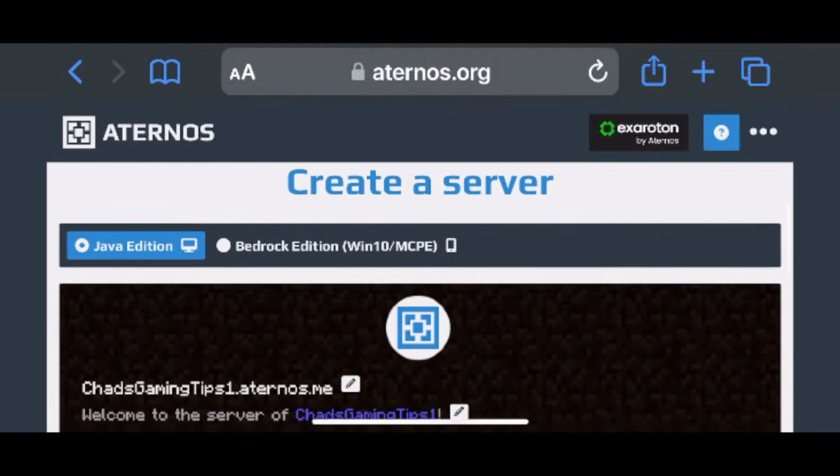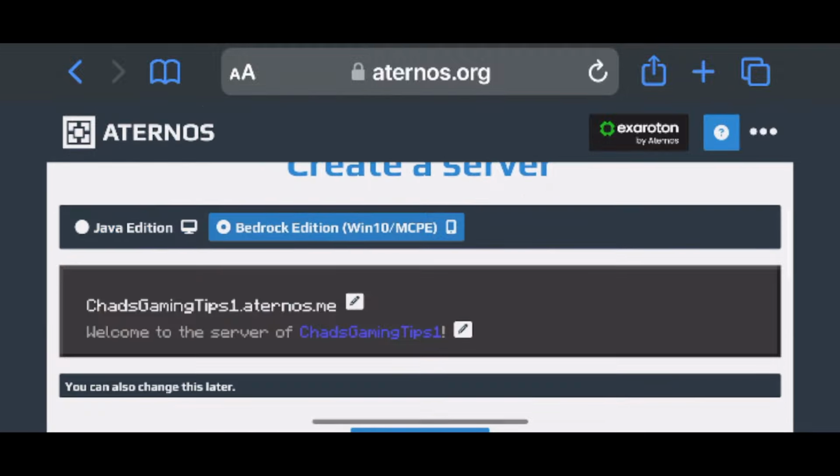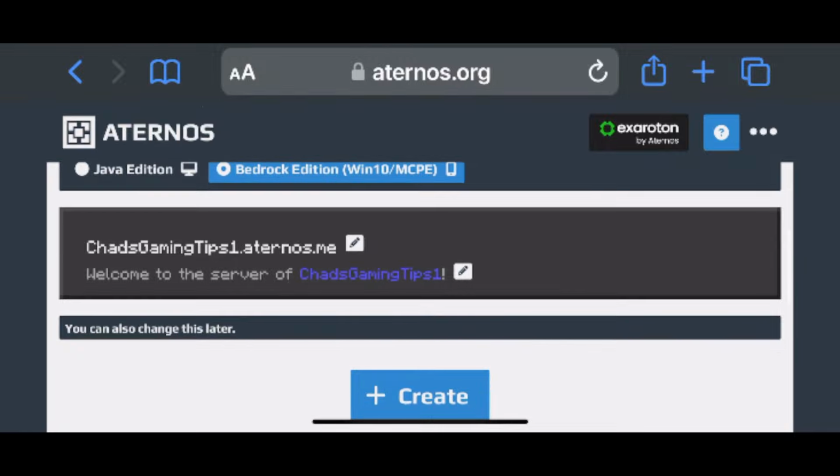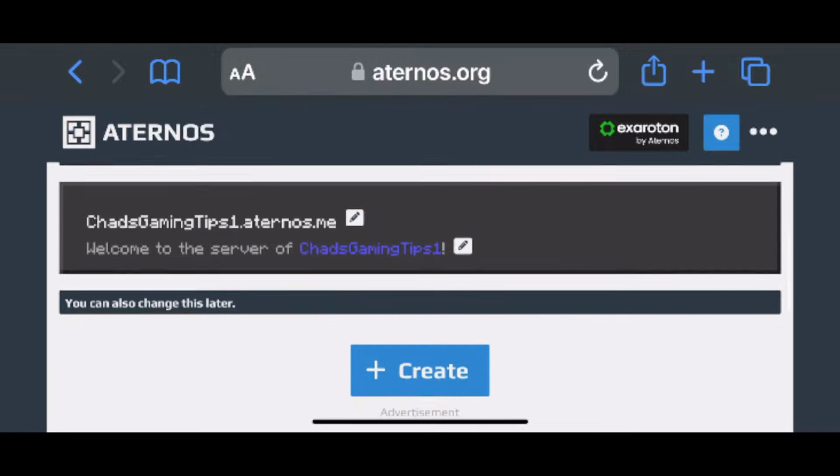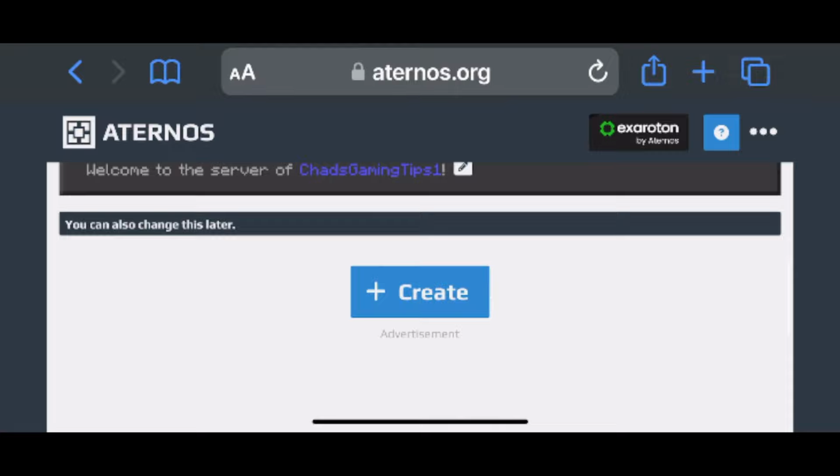Then under create a server, you want to select Bedrock Edition since we're playing on mobile, and you can change the name if you'd like for your server. And once you're happy with it, you just want to select create at the bottom.